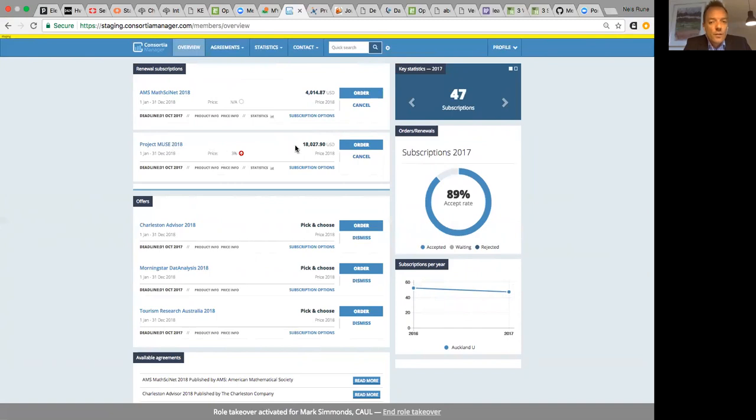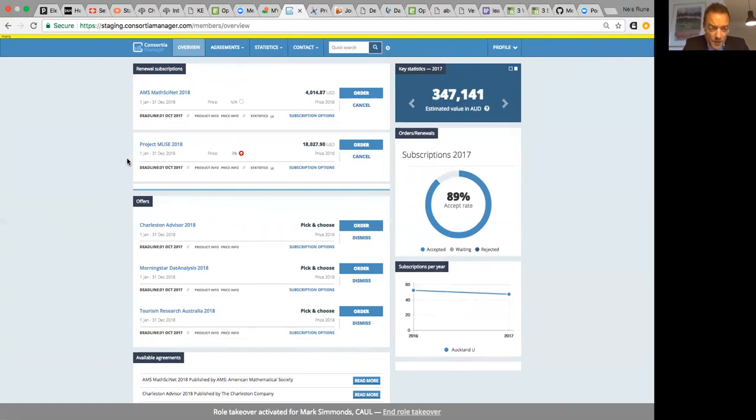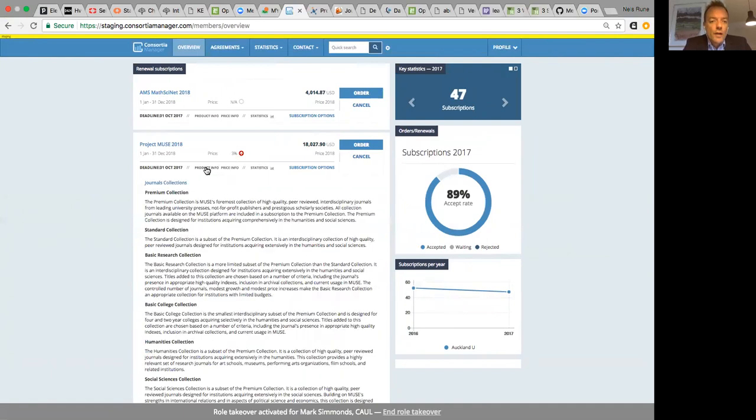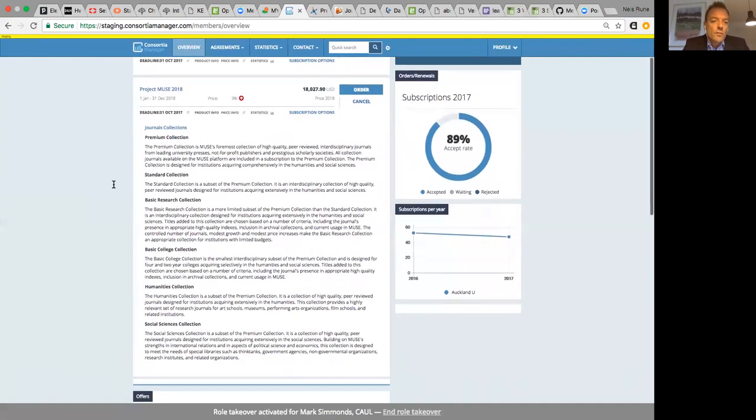Now you can see what the current price is. You can see what the period is. You can also see if we've registered price from previous years. You can see how much the price is going up. In this case, 3%. You're able to look at the product info.